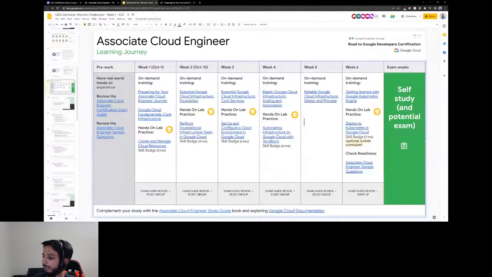But this one is a bit outside the curriculum. But it's a nice thing to do. I would urge you to do it, but it is optional, like it's highlighted. Okay. So every week we will do the exam guide review, and yeah, we have the study group and everything. Yeah, so we'll have all that.